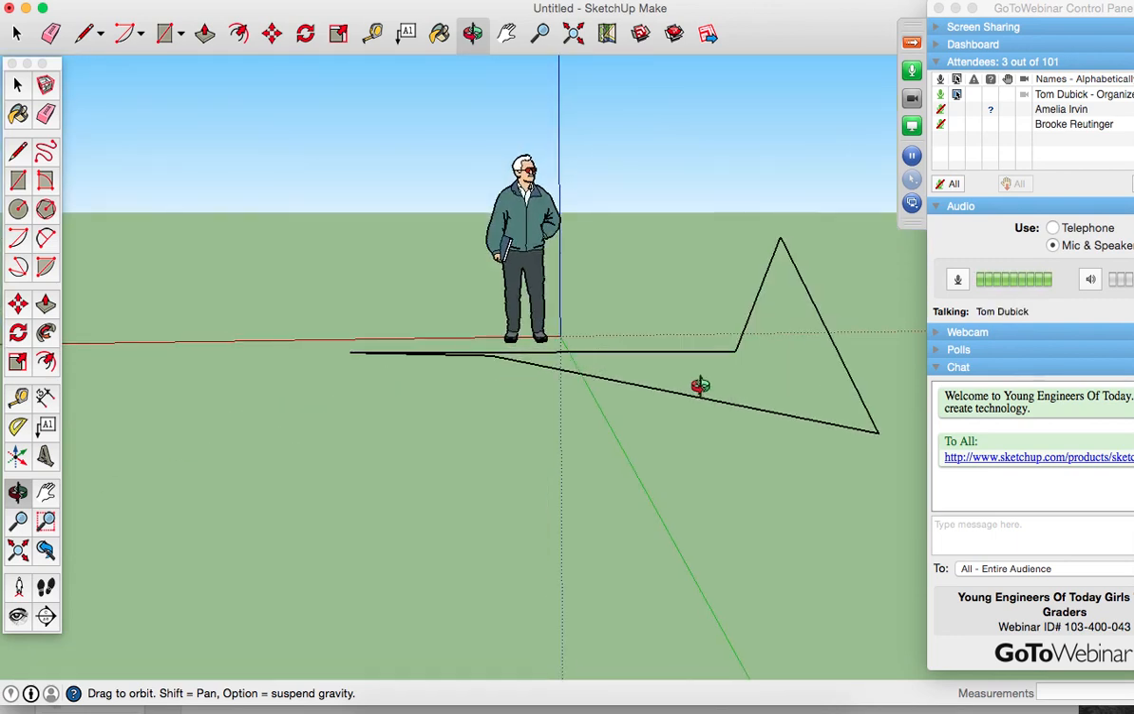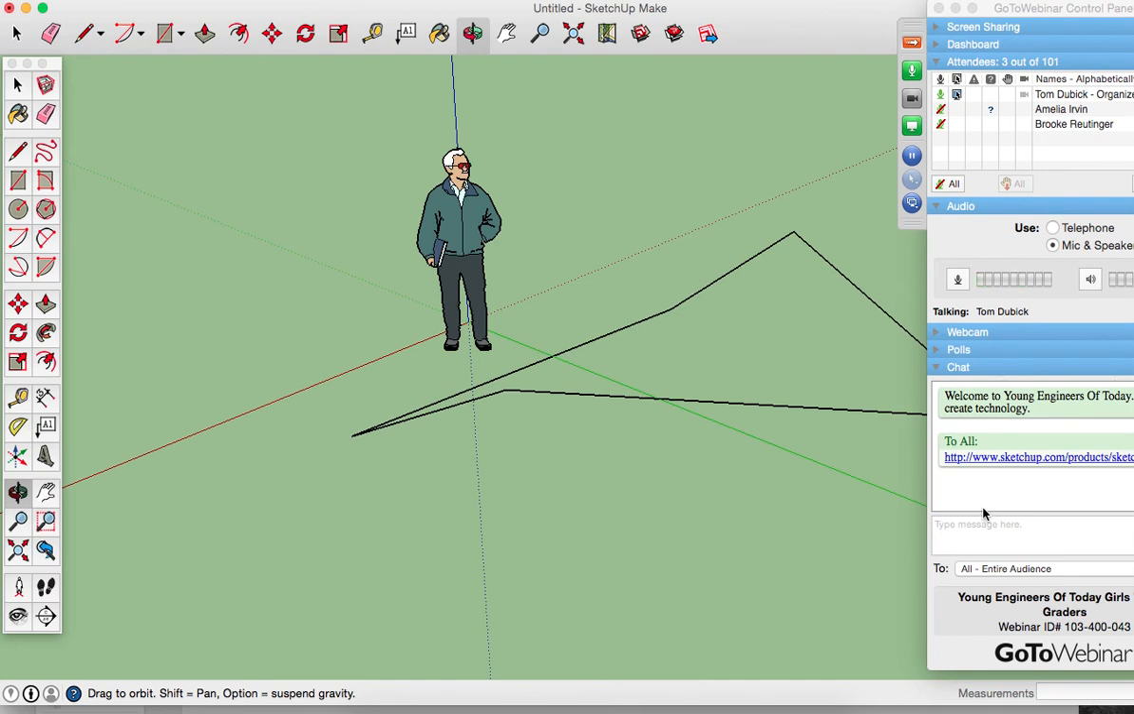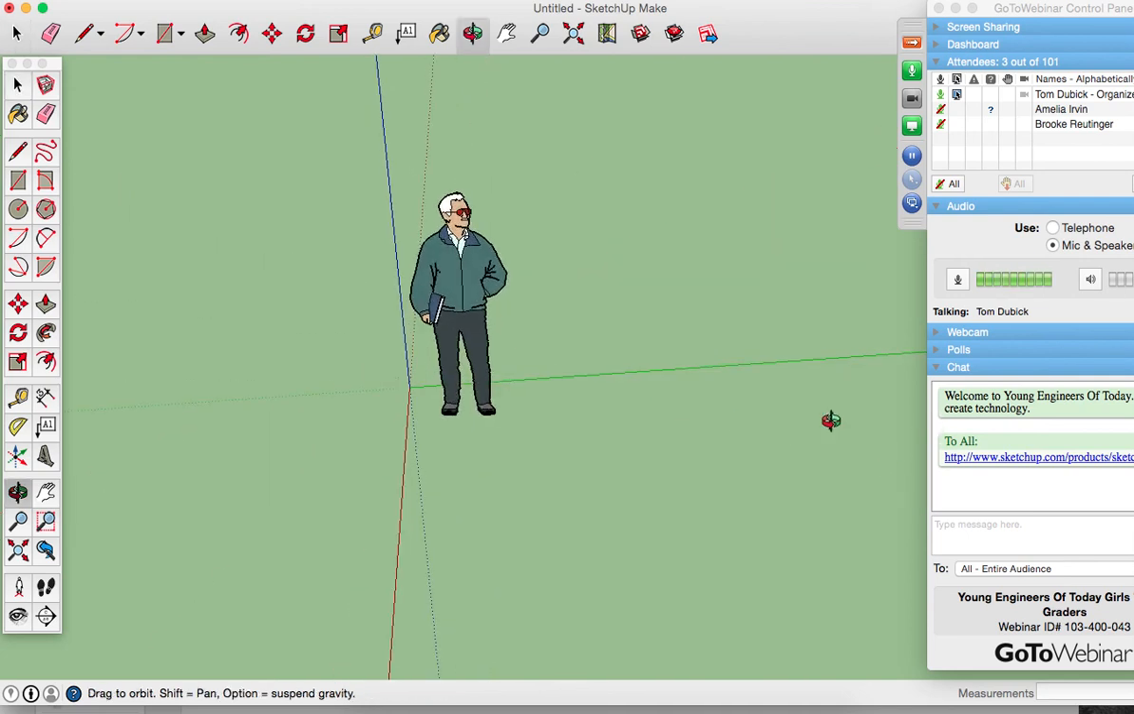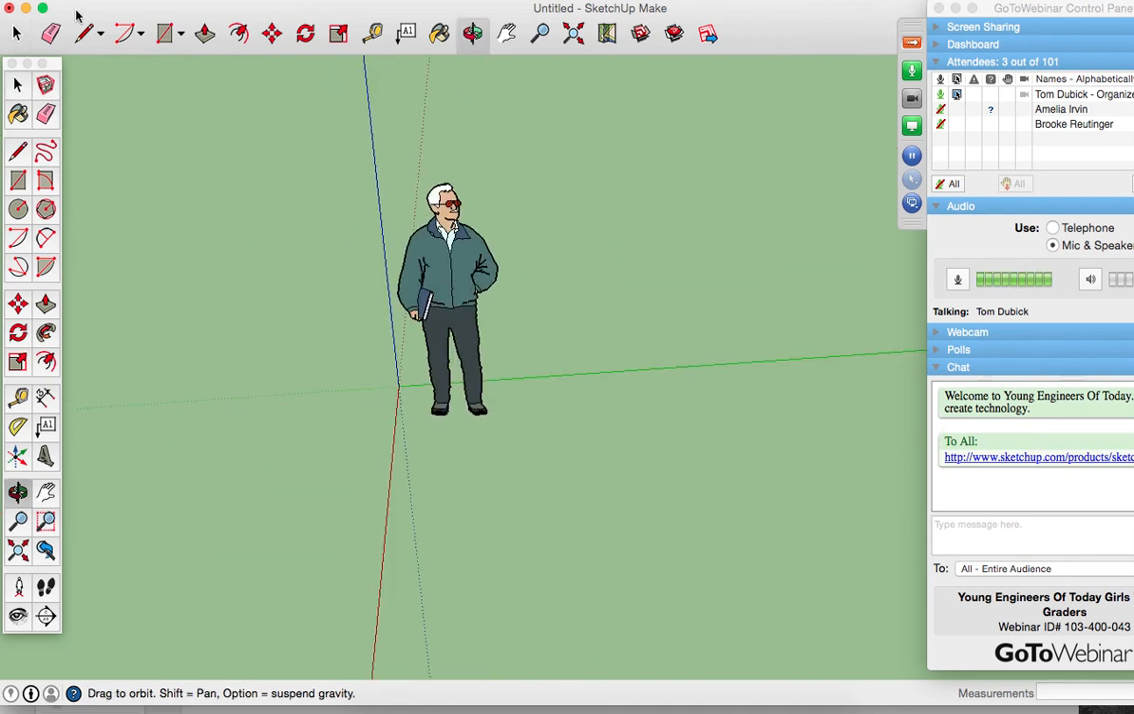In order to avoid that, what you need to do is always, always, always draw your lines following axes. So let me show you what I mean by that. When I click to start a line and I start to move my mouse to the side, it's going to automatically want to snap so that it's aligning to the red axis, the green axis, or the blue axis.